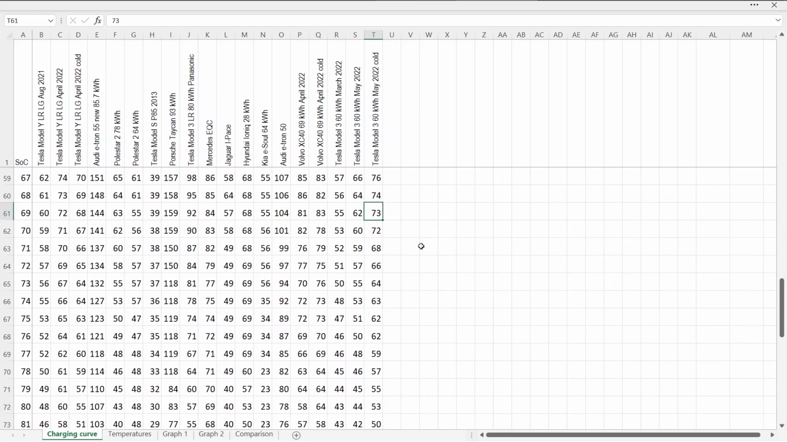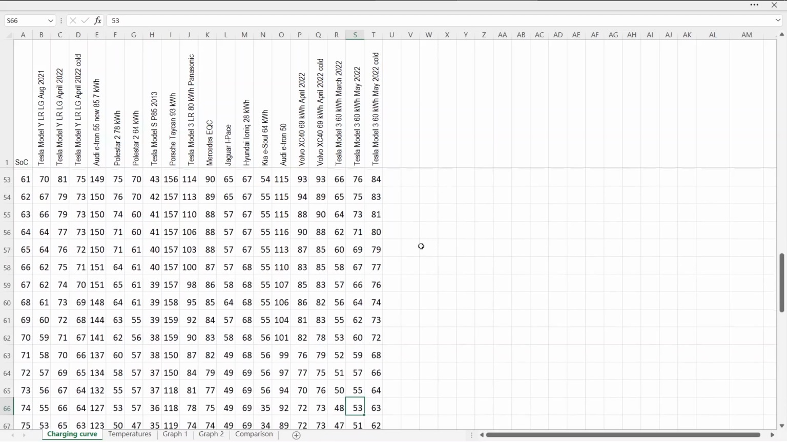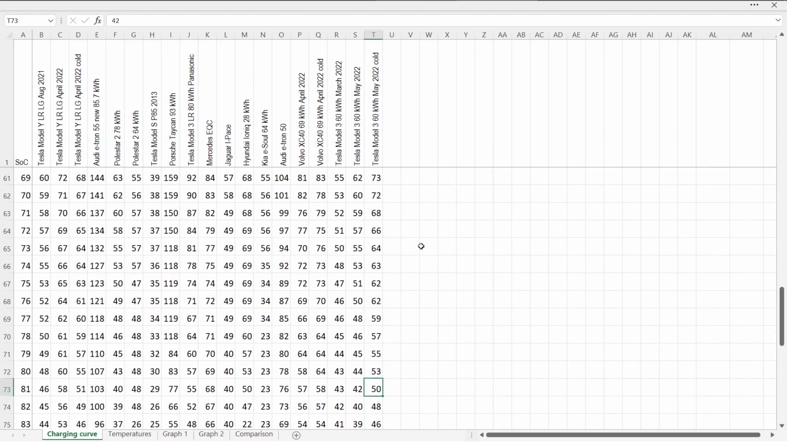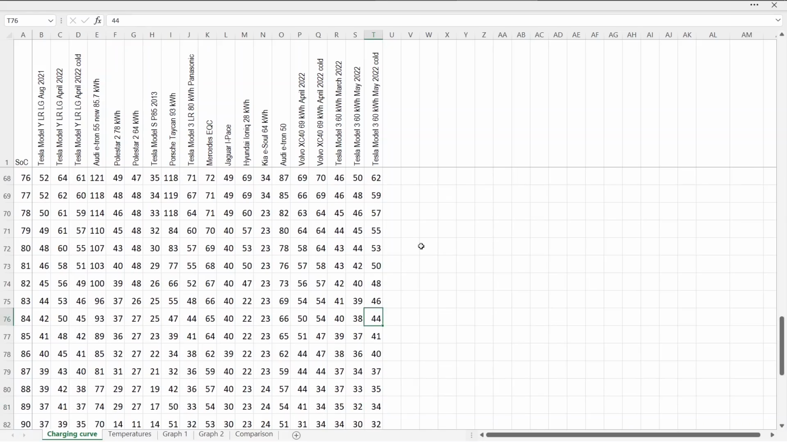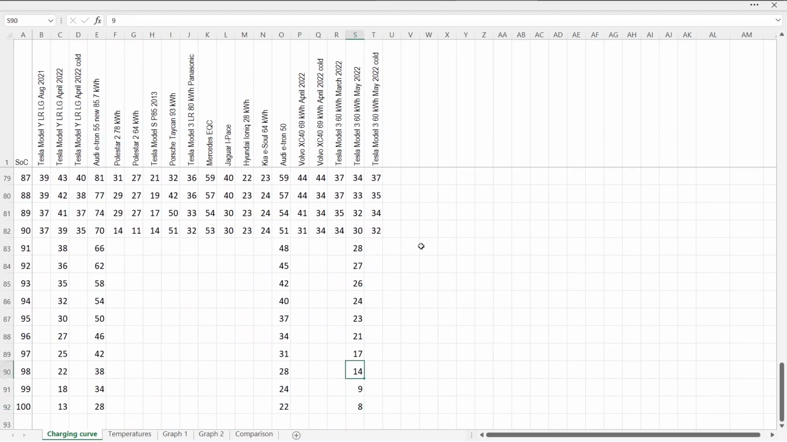But look, actually we can already see it here. At almost 60%, suddenly the cold session charges roughly 10 kilowatt faster than the hot session, huh? I had no idea it was like that. See here, even at 80%, it's roughly 10 kilowatt faster. But then, of course, it evens out towards the end here. And then that one went faster, yeah.